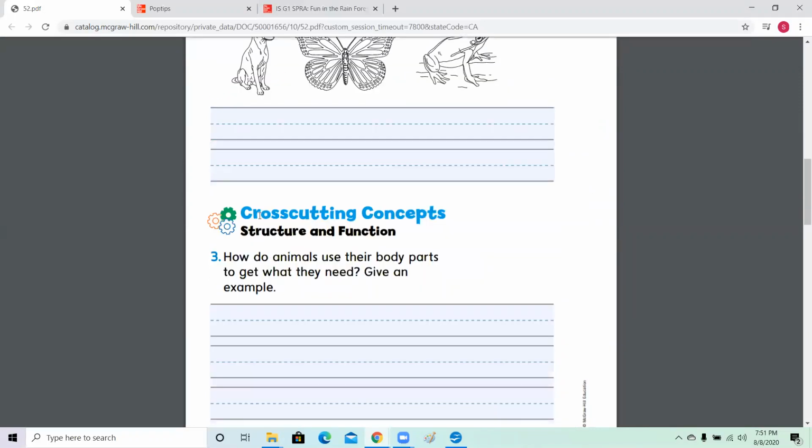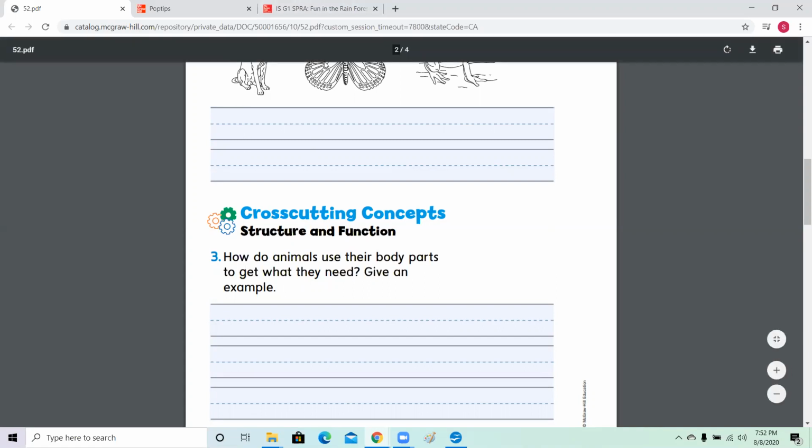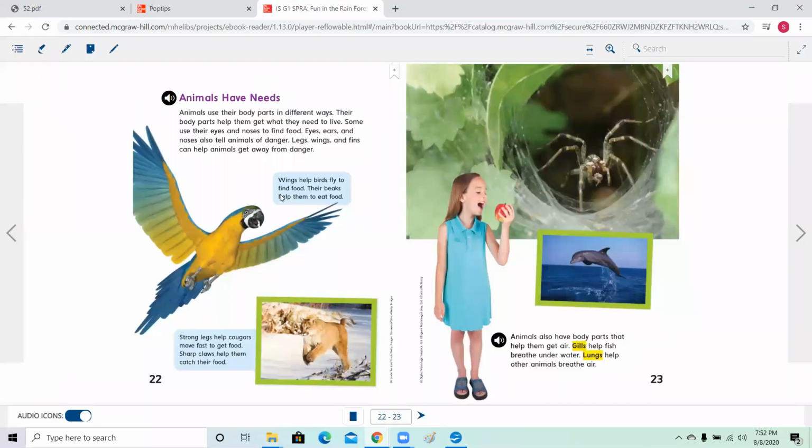All right. How do animals use their body parts to get what they need? Give an example. If you remember the last part of the book, for example, if you want to talk about the birds, the wings help birds fly to find food, and their beaks help them to eat food. So this is how the body parts help the animal.